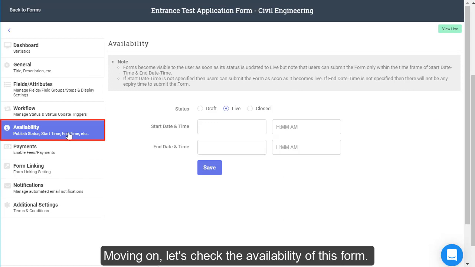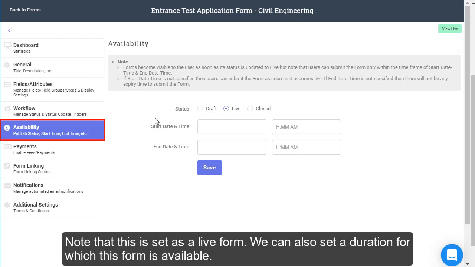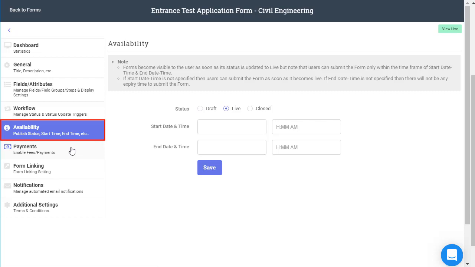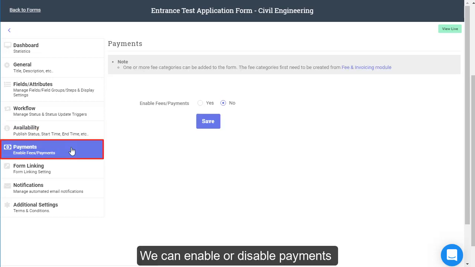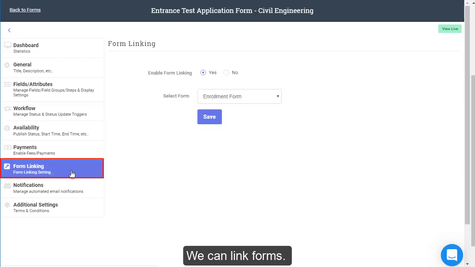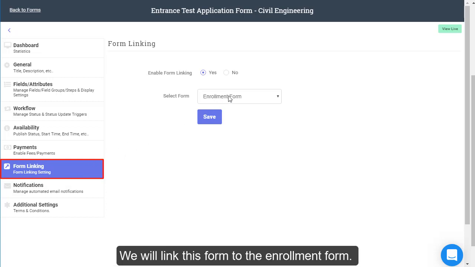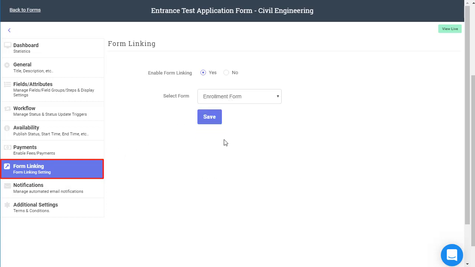Moving on, let's check the availability of this form. Note that this is set as a live form. You can also set a duration for which this form is available. We can enable or disable payments. We can link forms. We will link this form to the enrollment form.